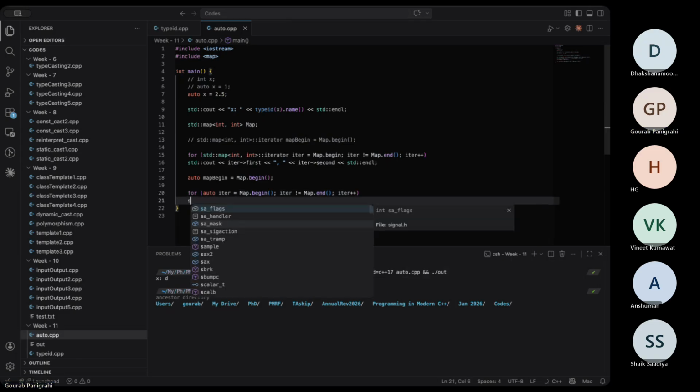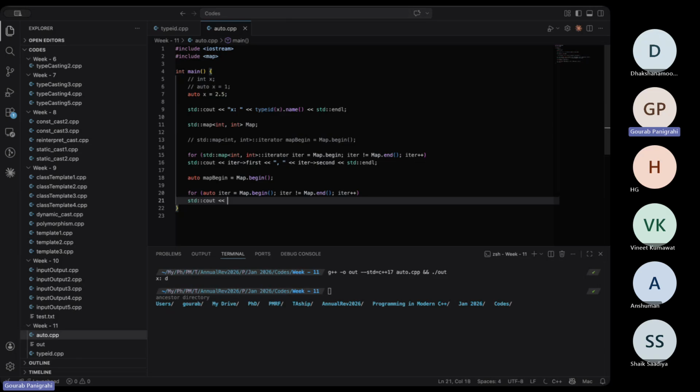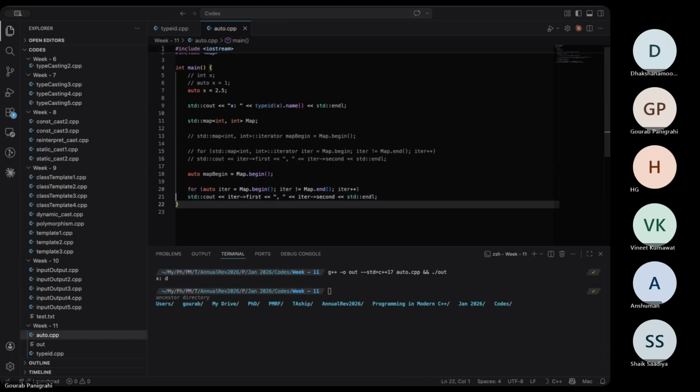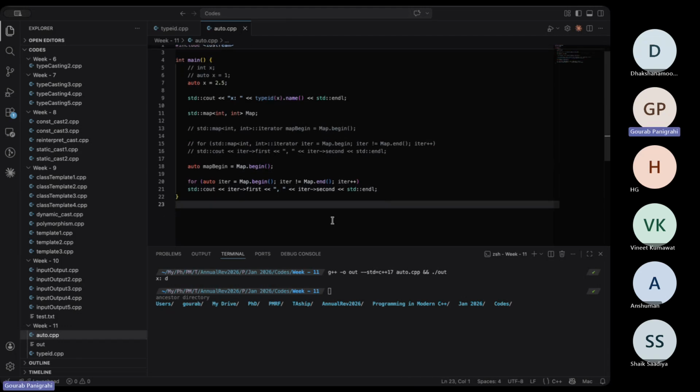Okay. Fancy out. Now to print them, straightforward, just go with iter first, comma, iter second, and then end line. Okay. The map begin starts my map begin variable pretty much similarly as before, but now I don't need to worry about the data type because it's being taken care of by the compilation.